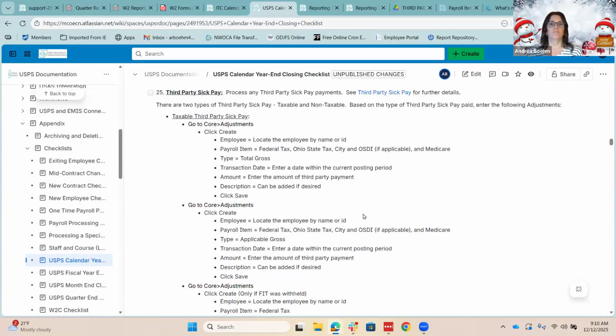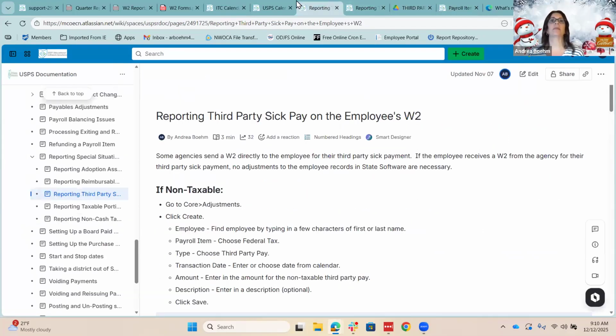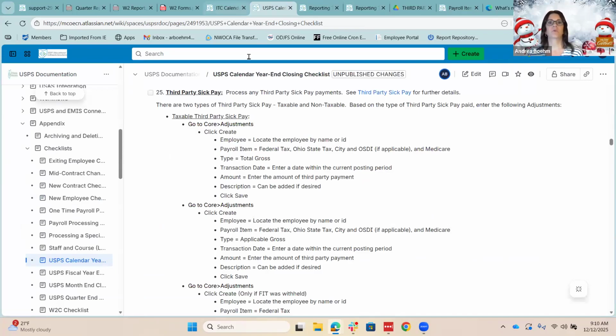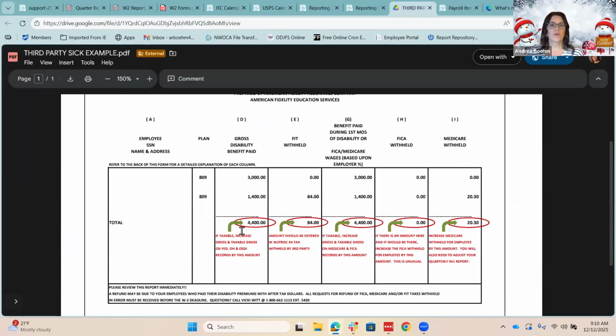So the third-party sick pay, we'll go over the taxable one first. And I do have an example here, which I got off of our training, the website I just showed you for the URL for our calendar and meetings. Here it goes. So I got that off of here. And here's an example of what the districts will probably receive if it's taxable.